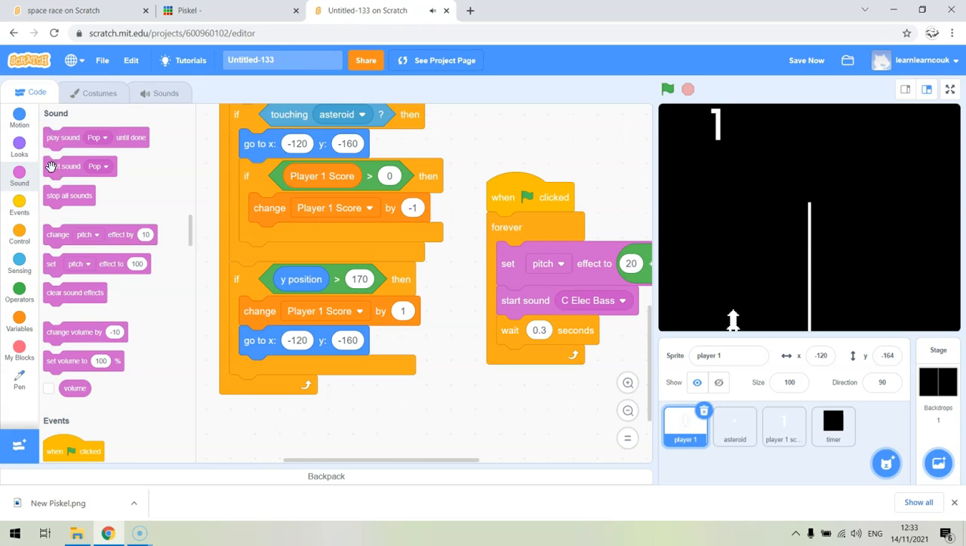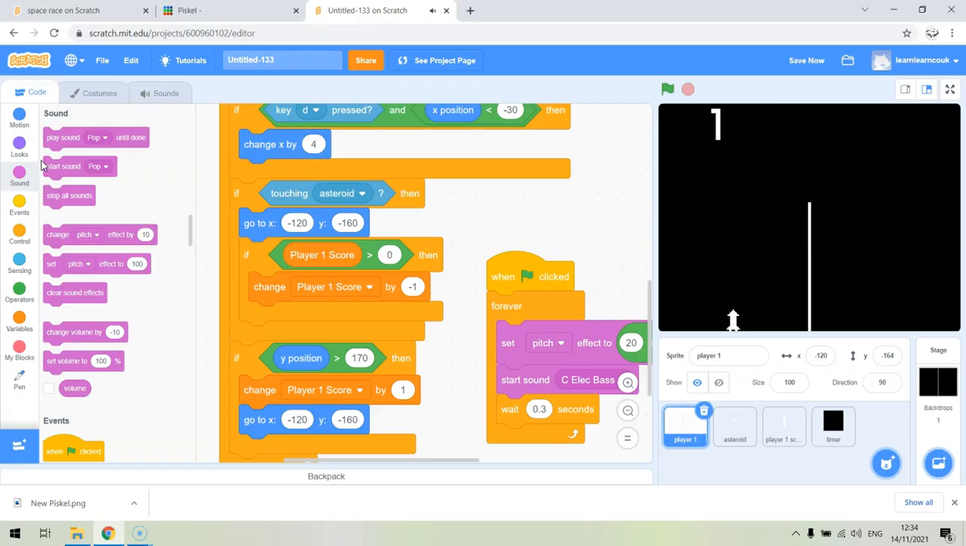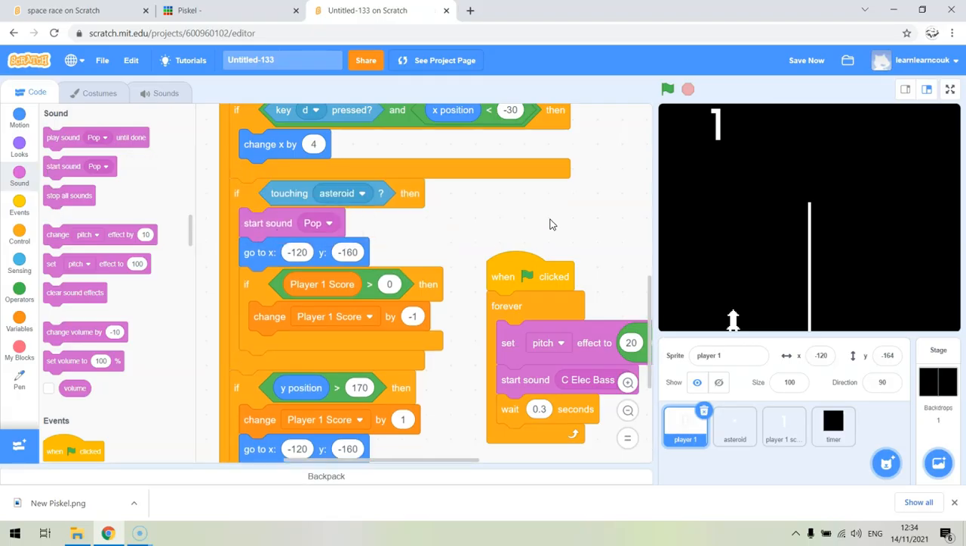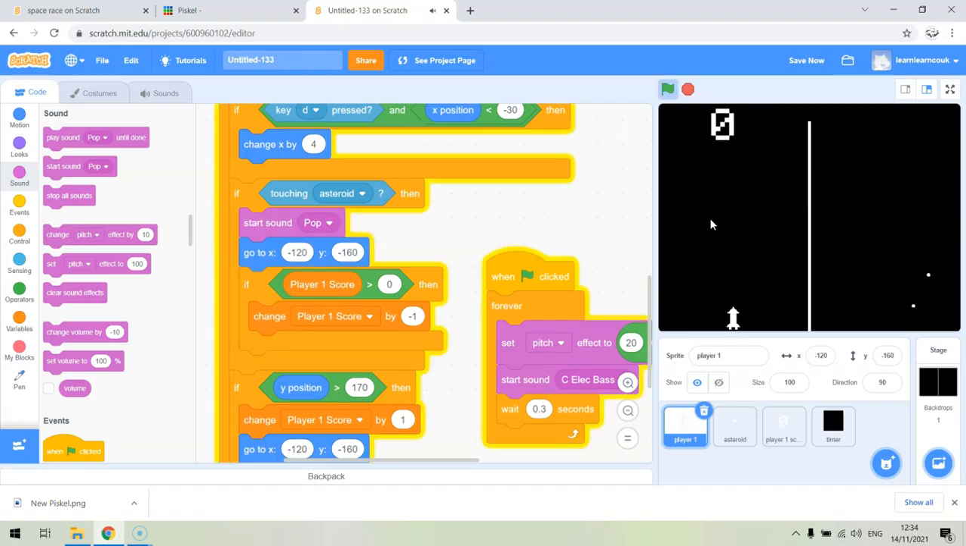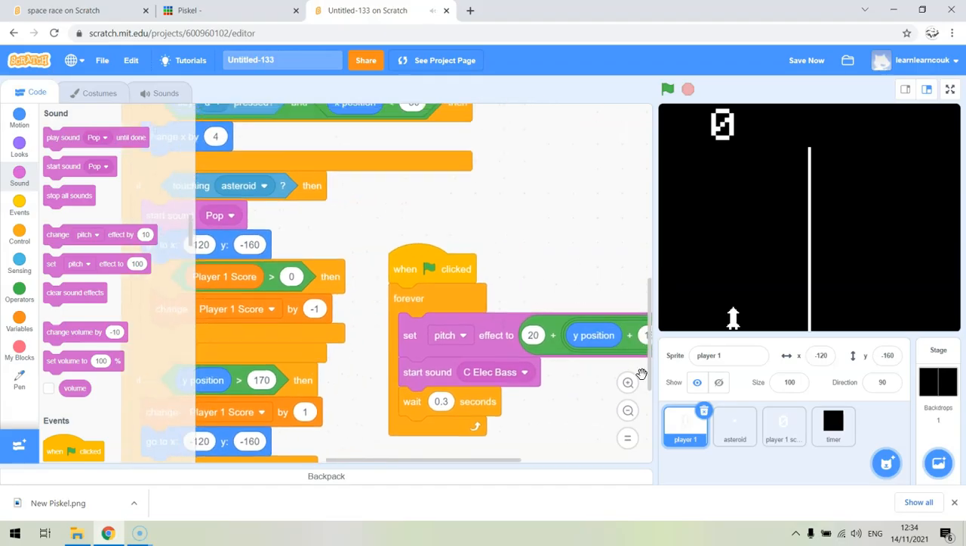So when I hit an asteroid, where's that one at? There you go. When I'm hitting asteroids, start sound pop as well. That just saves me having to recode it on player 2. Let's just try that. There we go. Perfect. Brilliant. Okay, so player 1's pretty much coded.